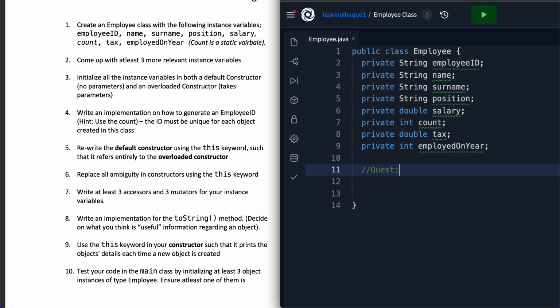So I'm going to copy all of this and make an overloaded constructor. In this case, I can take parameters. For example, I'm looking for string employee ID, and string name. Let me go ahead and make this larger. I'll come back to that in just a sec. And I'll go string surname, and string position.